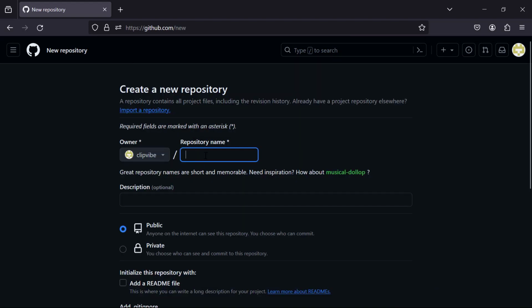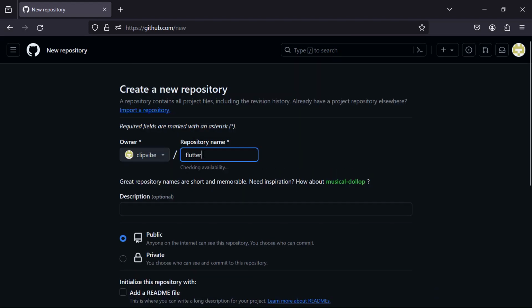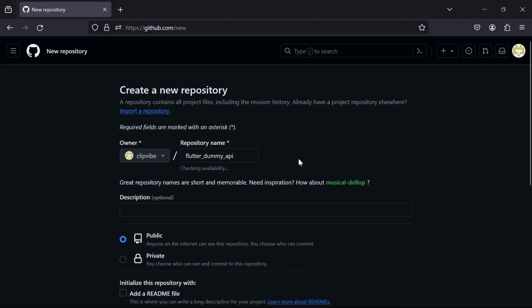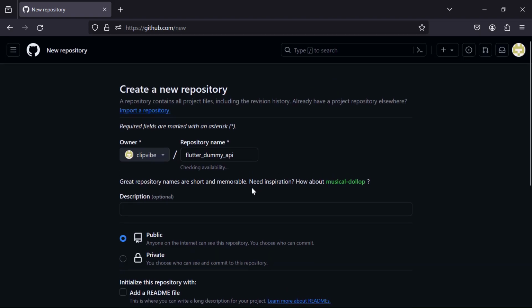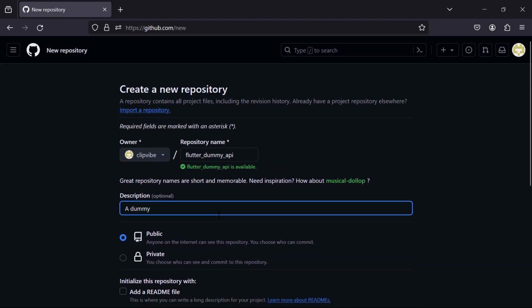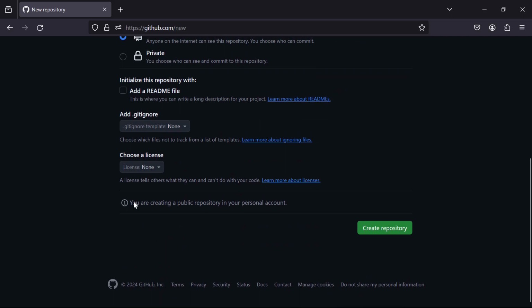After login, click at this plus icon and select new repository. Now we need to select the repository name, and I'll be keeping it flutter_dummy_API, and you cannot use any special characters or spaces over here, just plain text, numbers, underscore and such. Alright. So once you select this repository name, you will be getting this available message. So now you can continue. Write a simple description and make sure you set this to public because our app should be able to access it. Alright. And you do not need to change anything here.